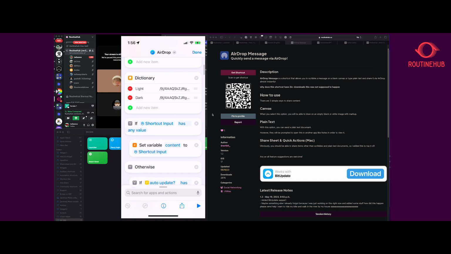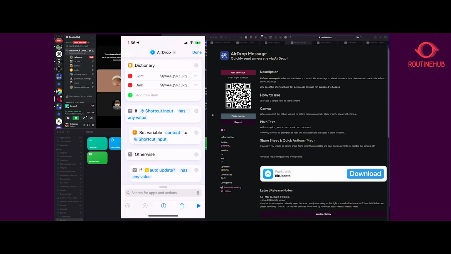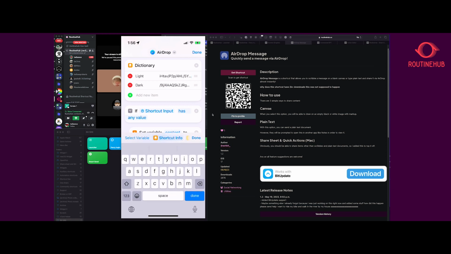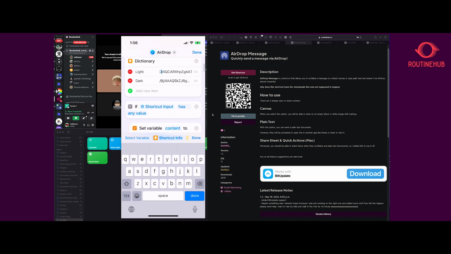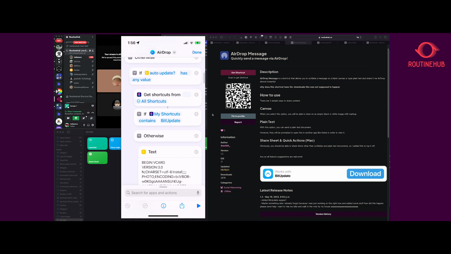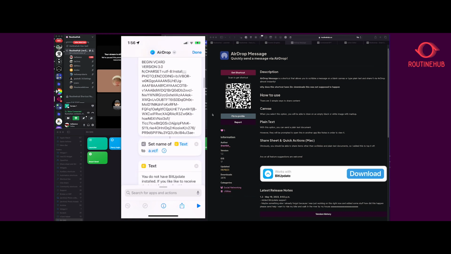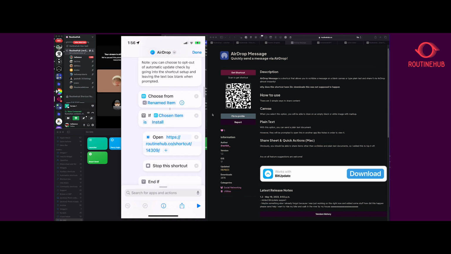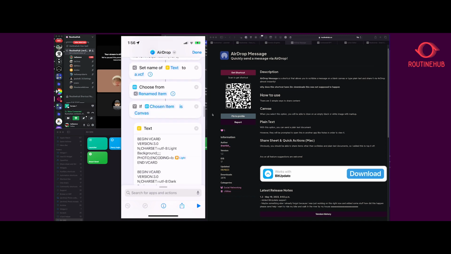But as I speculated, you can see here that when you do a canvas, the light and dark images that you start with are just base64 images. It decodes these base64 strings to an image, and then opens up that image with markup so that you can draw on it. And you've got some nice vCards in here. Oh, that's for the updates.